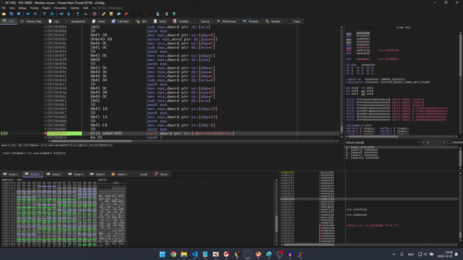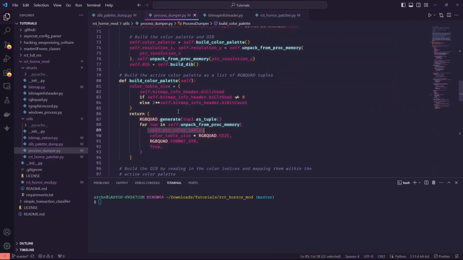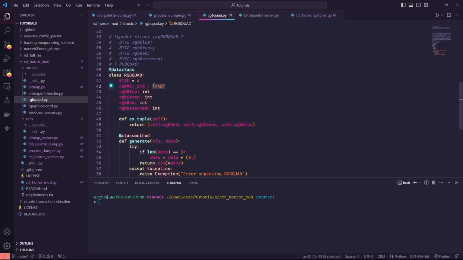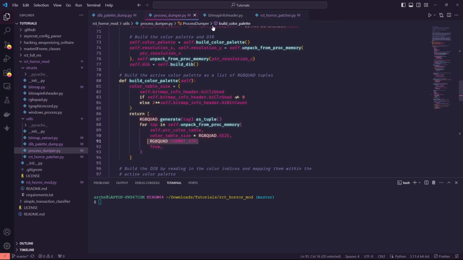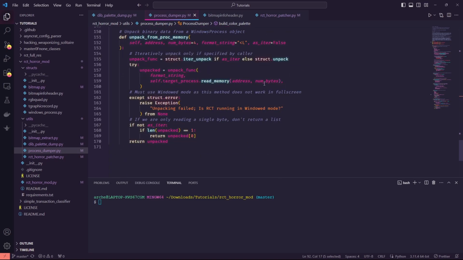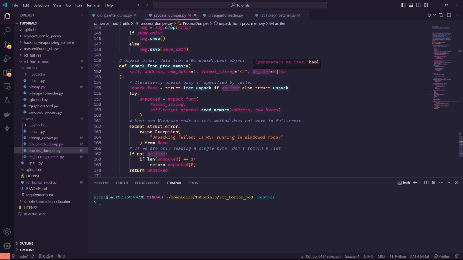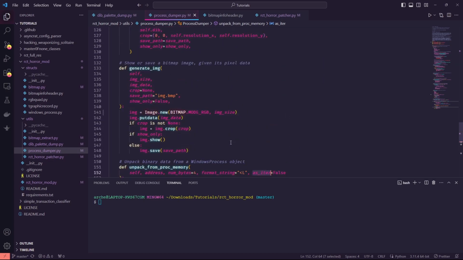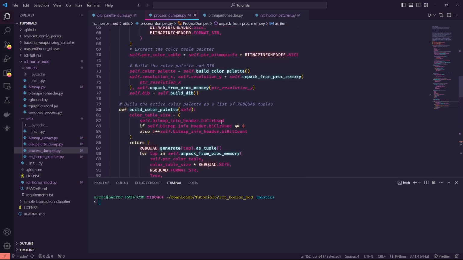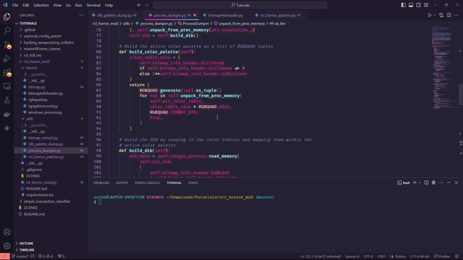So again, we're reading that in BGR order, but then we convert it from BGR to RGBQuad right here as a tuple. And that's how we build our color palette. And again, we use the format string from that struct, which is just 4 bytes, because remember we have that reserved byte at the end. And this is saying true, which means we're setting as iter as true, so we're going to use iter unpack to unpack that, because we're reading 256 and we basically want to read through that 256 byte block 4 bytes at a time.